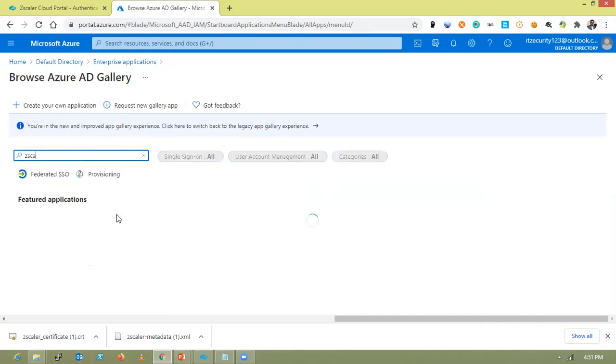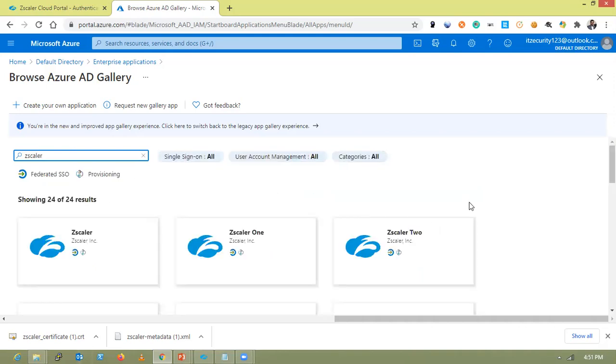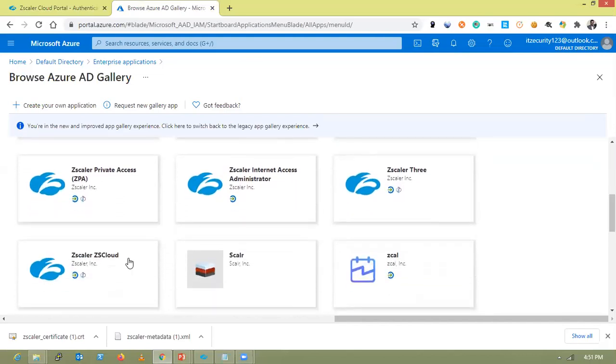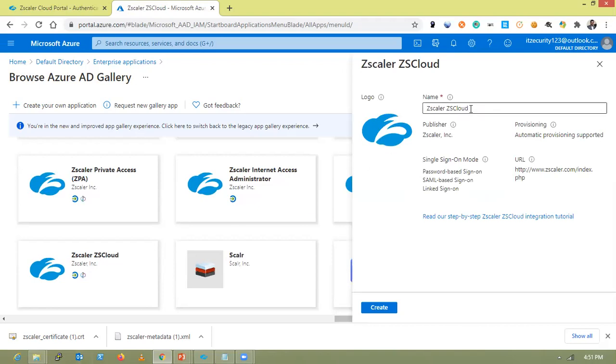You can type Zscaler in the search bar. And at the bottom you could see it as a cloud application name. So you can choose that application and rename this as whichever is needed. I'm just renaming it to ZS Azure IDP and save it. So this will take some time.